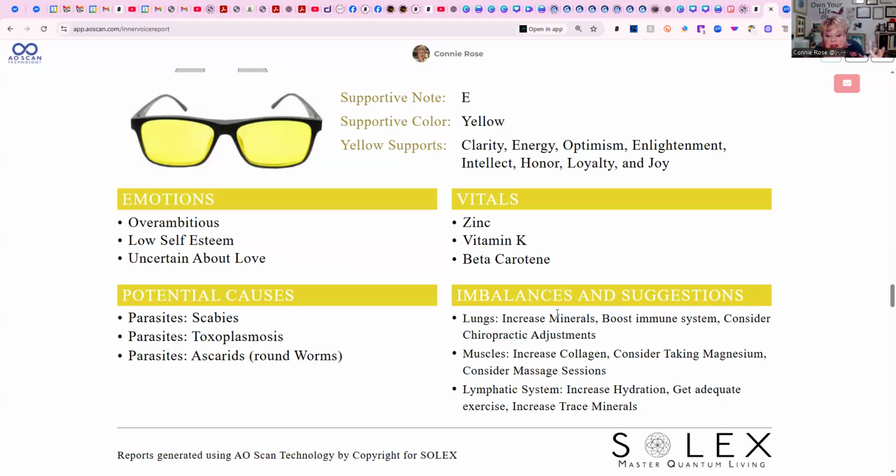Now, if it says anything about minerals, I talk to them about our products. We have the best mineral product called Gold. It is amazing, and so I recommend that. If they talk about increased collagen, we have the best collagen product on the market too, with AO Youth. 27 different kinds of collagen and electrolytes. I mean, oh my goodness. So I let them know we have some solutions for that if they'd like more information.